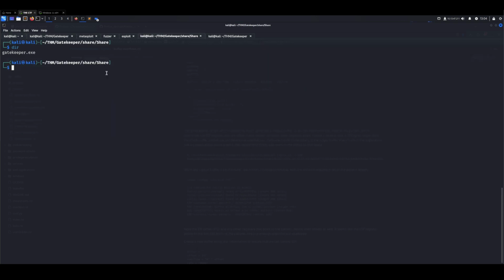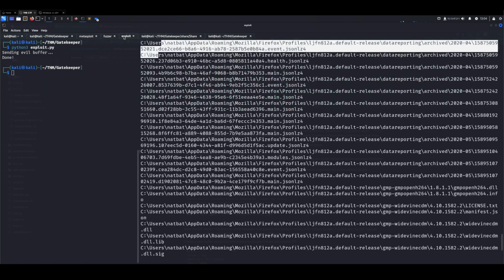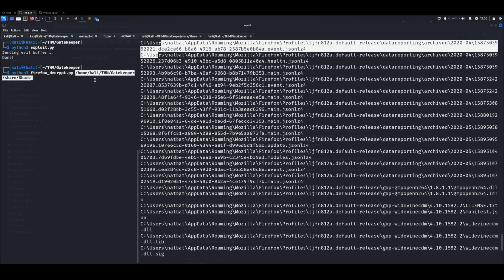So if I ls on this, you can find everything in here, including the gatekeeper.exe. And if I run the exploit, so python3 firefox_decrypt.py, and then we want to go to home Kali. Let me print the directory on this actually. Copy that.